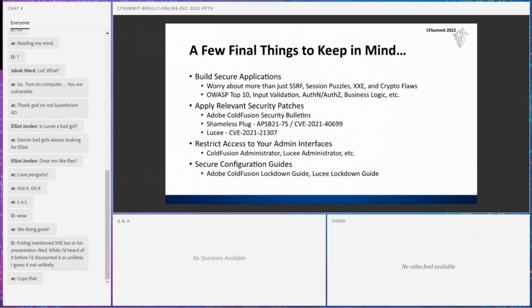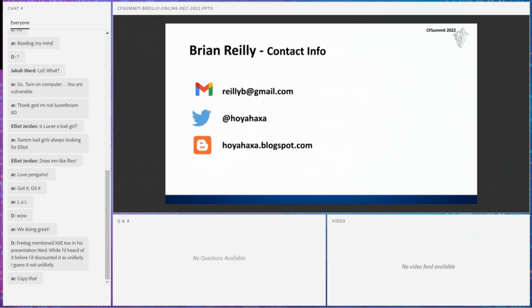On that same token, you want to make sure that you're locking down your admin interfaces, so untrusted users and internet users shouldn't be able to hit your ColdFusion admin and your Lucee admin and your internal customized admin interfaces; those should be protected. Beyond that, there are also lots of really good security guides out there. The Adobe ColdFusion lockdown guide and the similar one for Lucee give you great out-of-the-box things to do to make sure that your environments are secured and locked down.